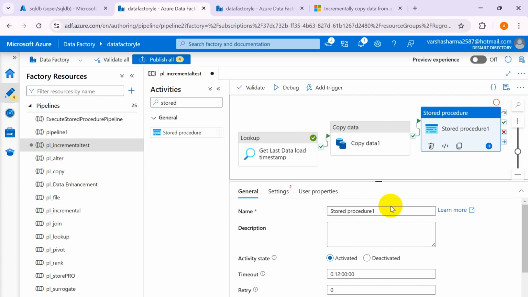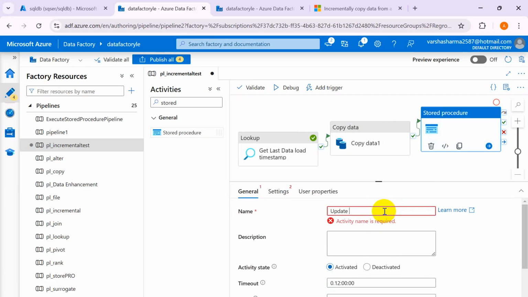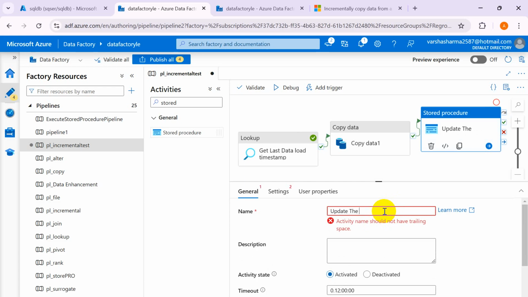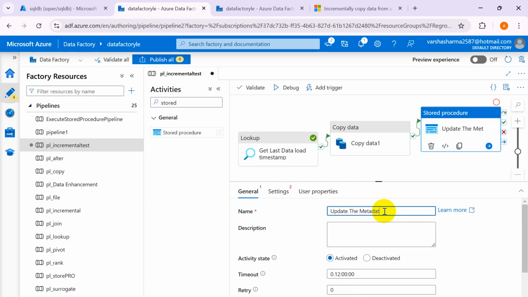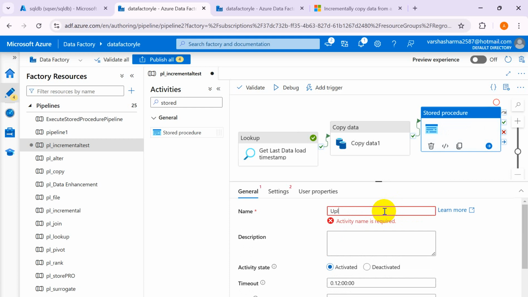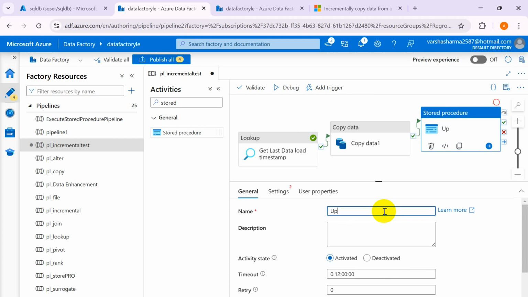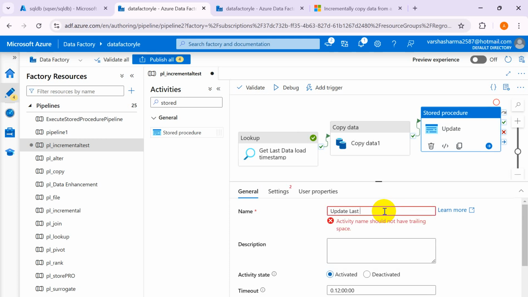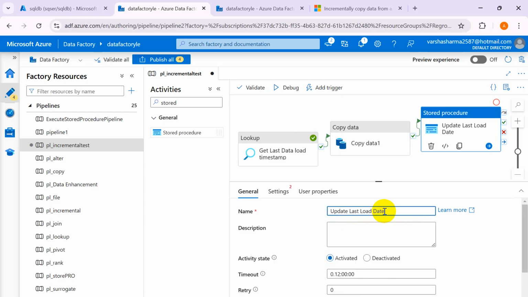Okay, so what we are going to do, we are going to update the metadata table, right? This is what we are doing. Metadata table, or we can say update last load date, right? Load date time. Okay, fine.